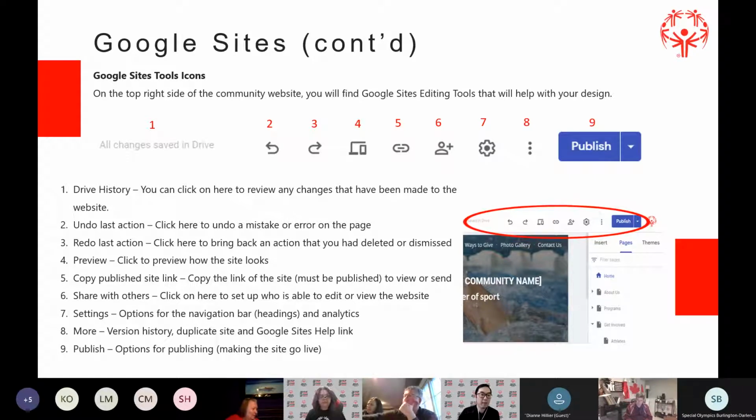Number 5 would be copying the published site link. So if it was live, published, quote unquote, you can copy that link and send it out, but I'll touch on that a little bit later as well. Under number 6 would be share with others. If you wish to share this with any others to help edit, please consult with your program consultant to give that access.